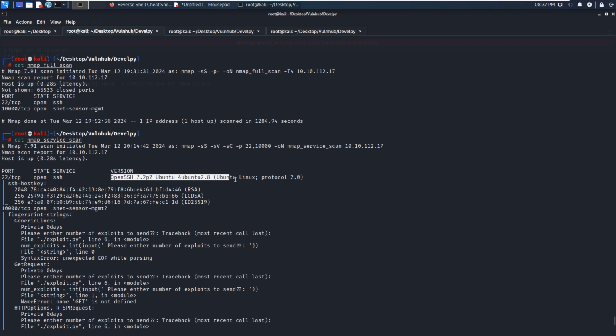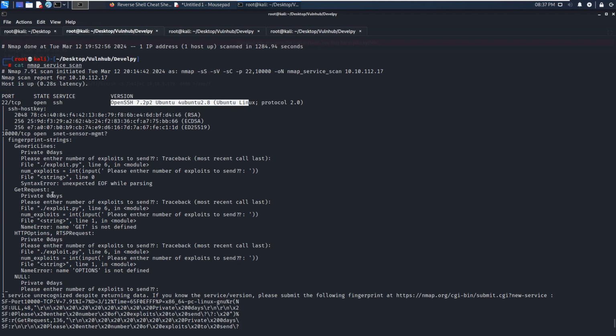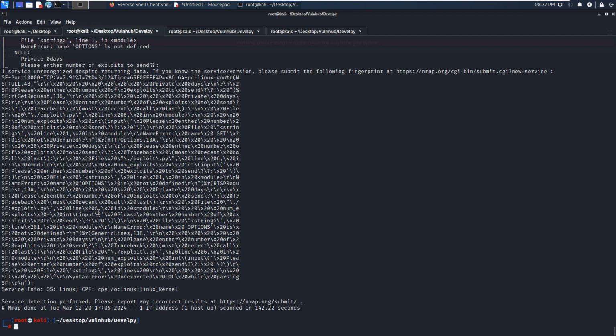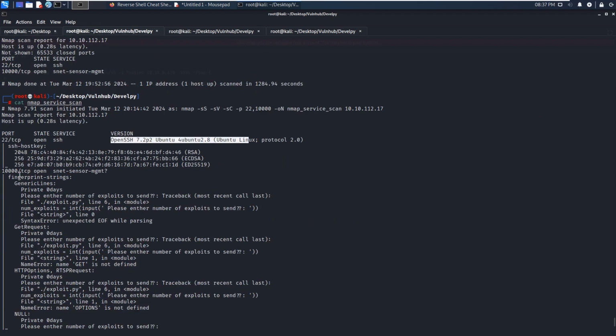For example, like the version information of SSH. Of course, as we know, this version doesn't contain any vulnerability we can utilize. And the second one is 10000. Nmap sent some requests and got some responses from the target. So what do we have to do next? We need to do the enumeration for the 10000 port because we cannot do anything about this port number.